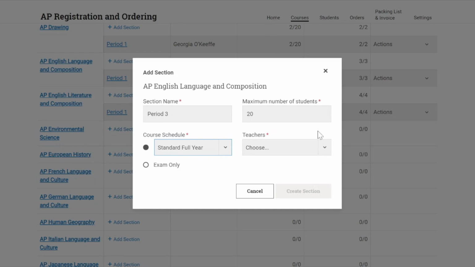We click this drop-down menu right here under Teachers to see a list of all of those teachers in our school who've completed the appropriate steps in AP Course Audit to appear in AP Registration and Ordering for this course. You know what? There's Toni Morrison. See her right there. I'm going to click that name like I just did. Then I click Create Section, and here we go.